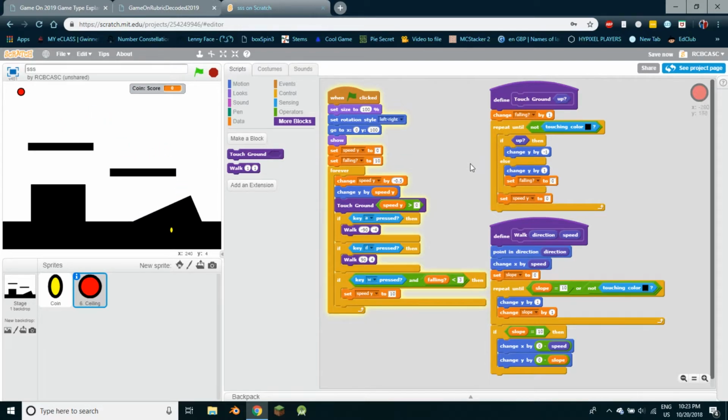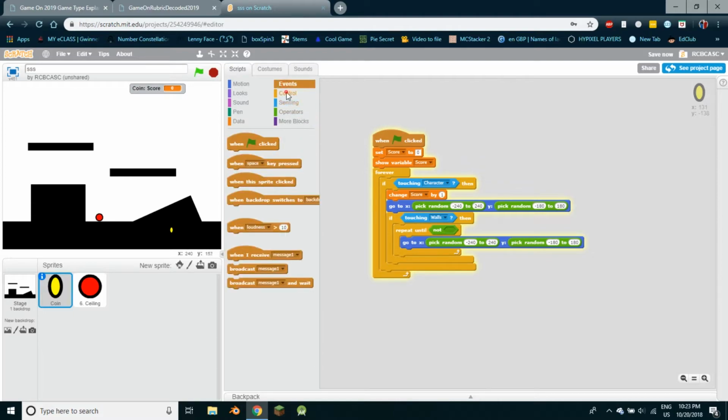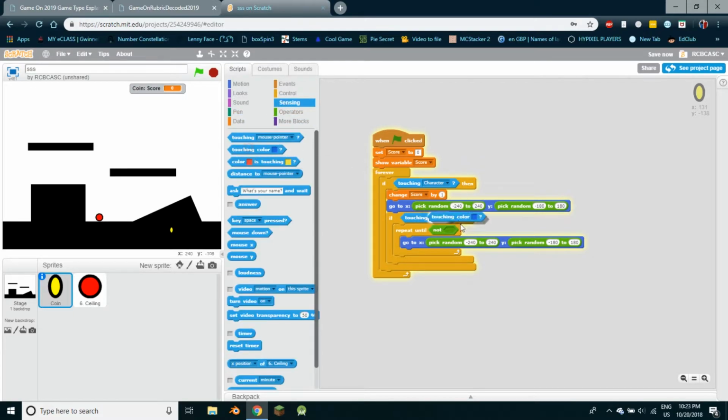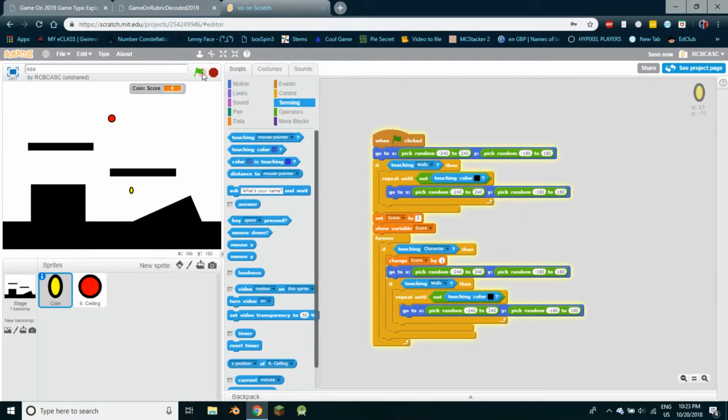Alright, now that we have our physics going, we're going to add the coin aspect of it. Oh man, coins, alright. So, what are these coins going to do? Over here, we did the coins from before in the intermediary stage, and we're going to use the same code, except we're going to do the not touching black, and I'm going to do that.